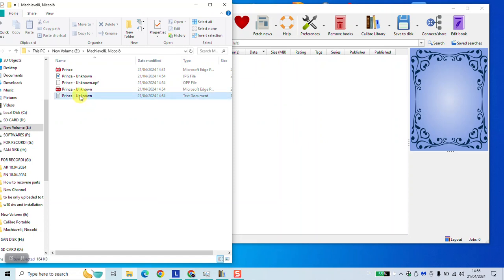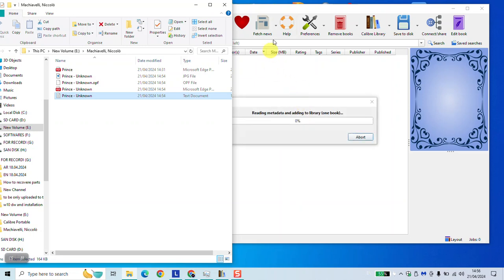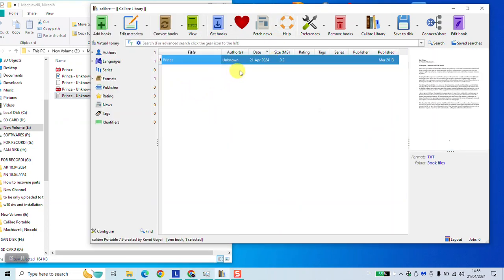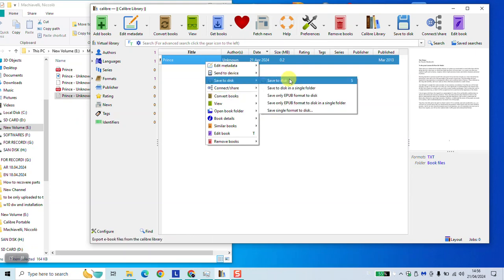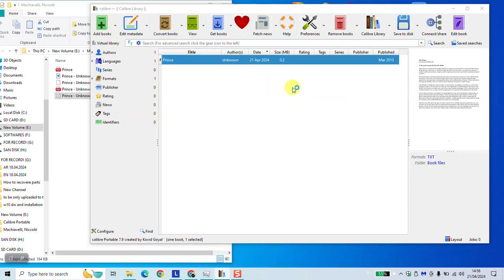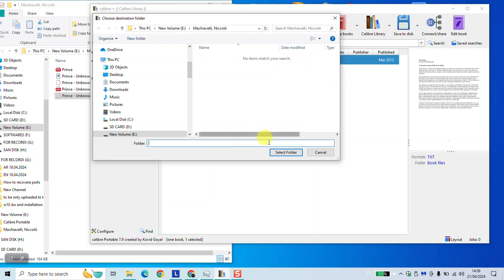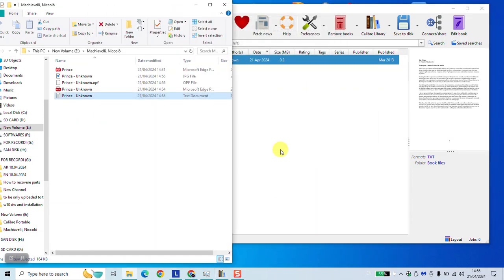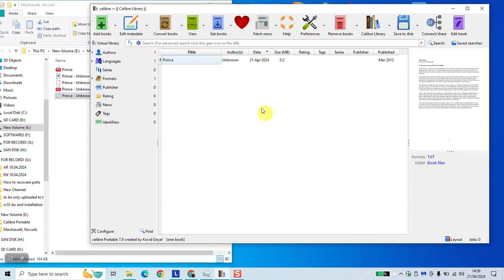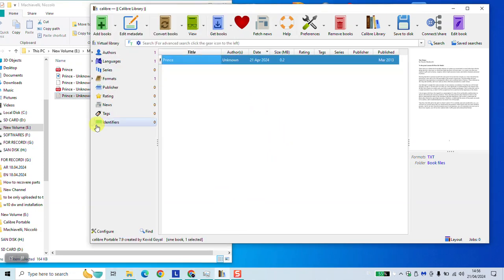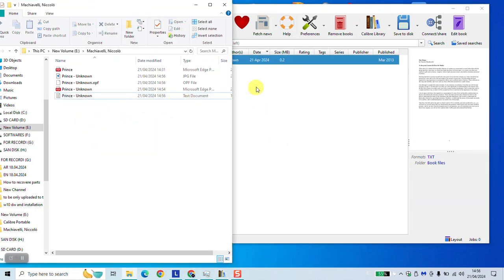As a next step, select the TXT document, click, drag and drop it from your folder inside Calibre. Right click and select save to disk in a single folder. Select the folder and click select. Wait a few seconds until it's done. Normally it should show us TXTZ format.